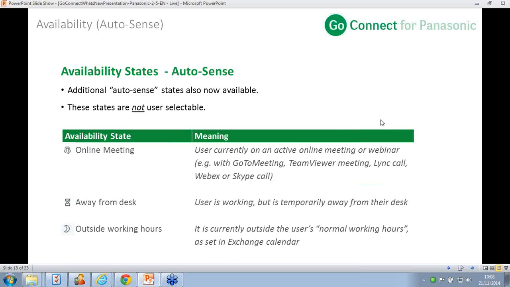So that's been extended. There's also some auto sense availability states now in version 2.5, and the idea of those is that within the system it can sense your activity, if you like, and work out what kind of availability status to display. So you may have seen at the very beginning of the webinar, I've got the client running and it sensed that I was actually in a GoToMeeting meeting, and that's one of the things that it can do. So it can set your availability to online meeting when you're in a GoToMeeting webinar, when you're doing a TeamViewer meeting or on a link call or WebEx or a Skype call as well. So it can sense that you're on an online meeting and set your availability that way.